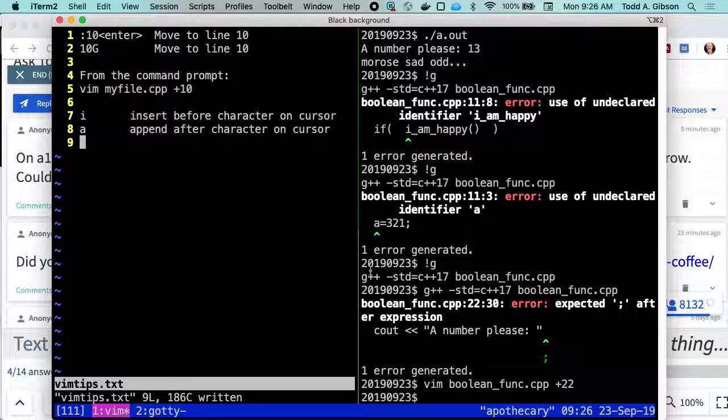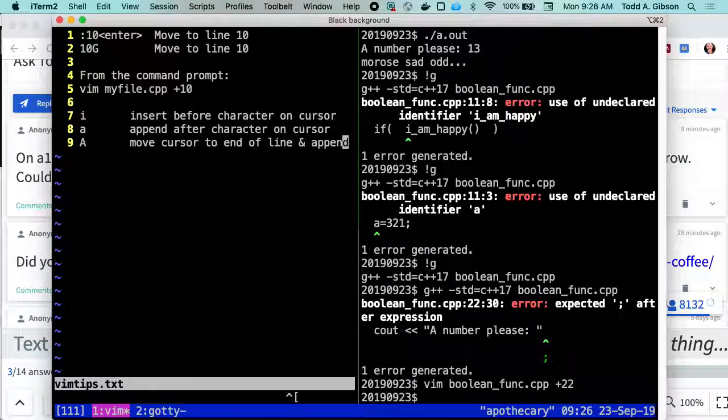Yeah, absolutely. That's very useful. So let's say uppercase A moves the cursor to the end of the line and appends. Just to show that, A, B, C, D, E, F, G. If I'm anywhere on the line and I type an uppercase A, there I am. And the same goes for, what do you think that does?